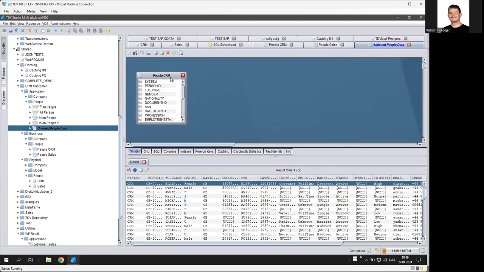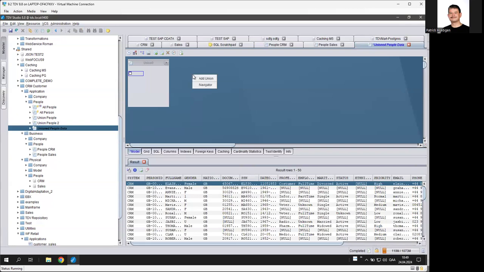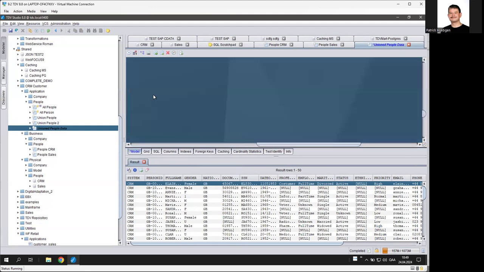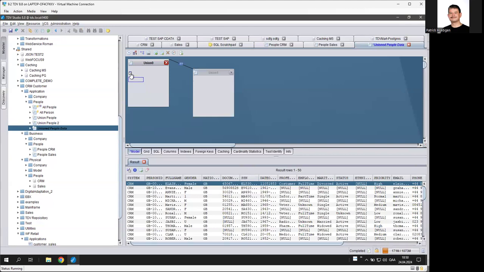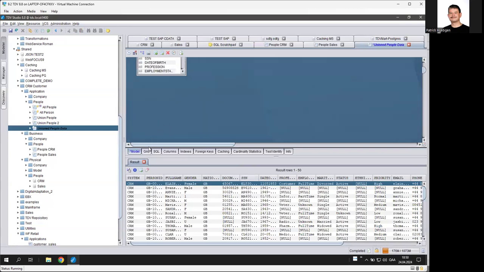So let's get back to my view. I now want to add people sales data to the same view, even if it's a different database. To do so, I right-click the background, select Add Union, right-click it again, select Add Union again. That's the way to union those two data tables. In here I've got my first table, as you remember, with the first data, and a second one in here. Let me open up that one again. There's my structure. So that's the people CRM data.